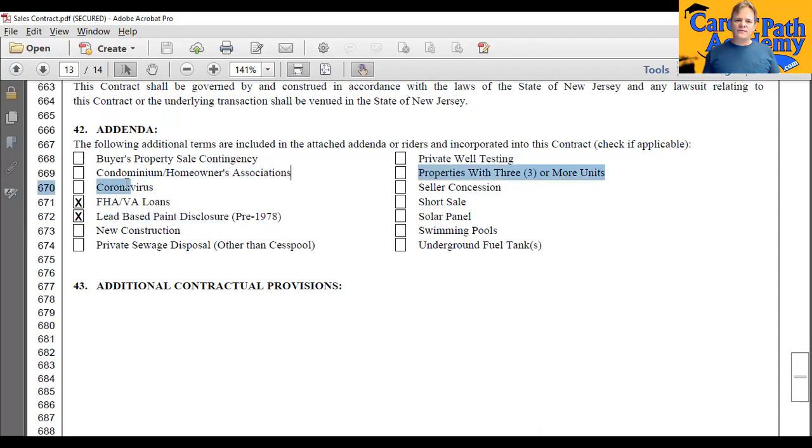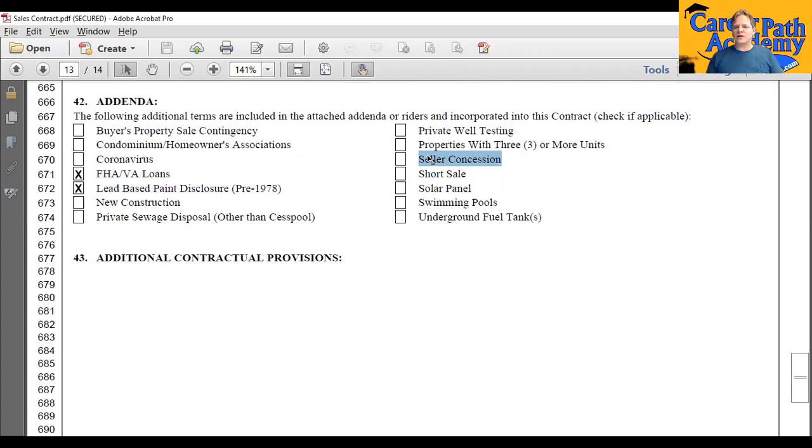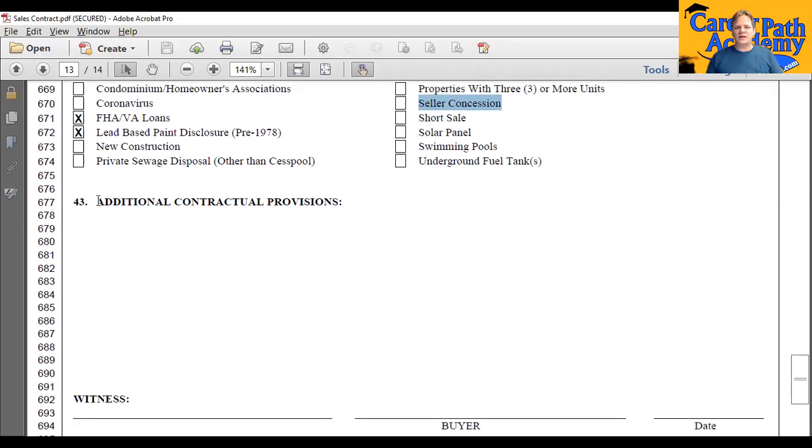If it's a condominium, there's an HOA, and there are additional documents that are going to be needed. If you're adding the coronavirus addenda, that's an additional contract rider or add-on that we could add there. If we're asking for a seller's concession in a separate document, we could check that off here. Often, instead of putting it in a separate document, I just write it here.